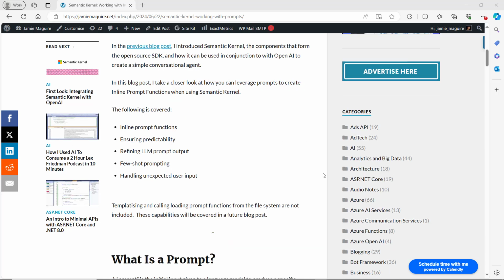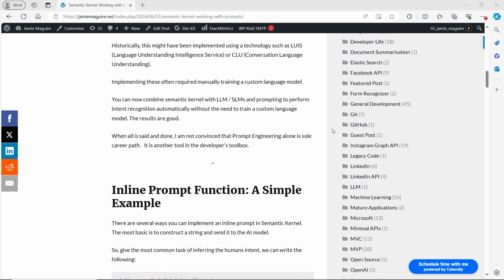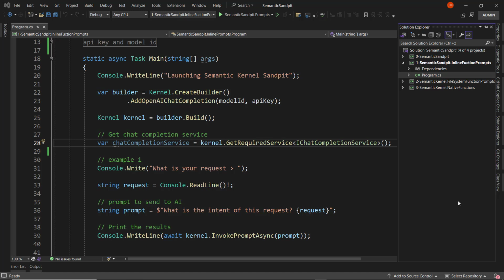So the 5 main examples that we'll look at will cover inline prompt functions, how to ensure predictability when working with prompts, how we can refine the LLM prompt output, how to implement few-shot prompting, and how to handle expected user input. And each of these examples will be covered as part of a discrete console application. So what we'll do now is we will jump out of the blog, and what we'll then look at is Visual Studio. So here we're in Visual Studio, and this is the first example.